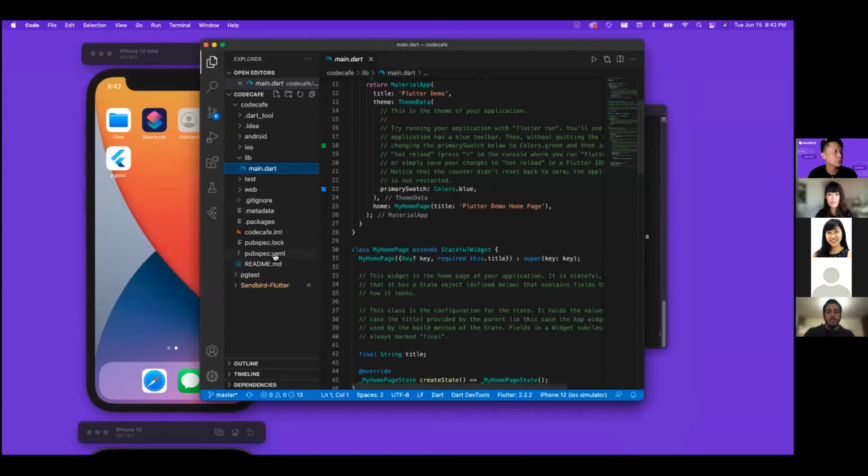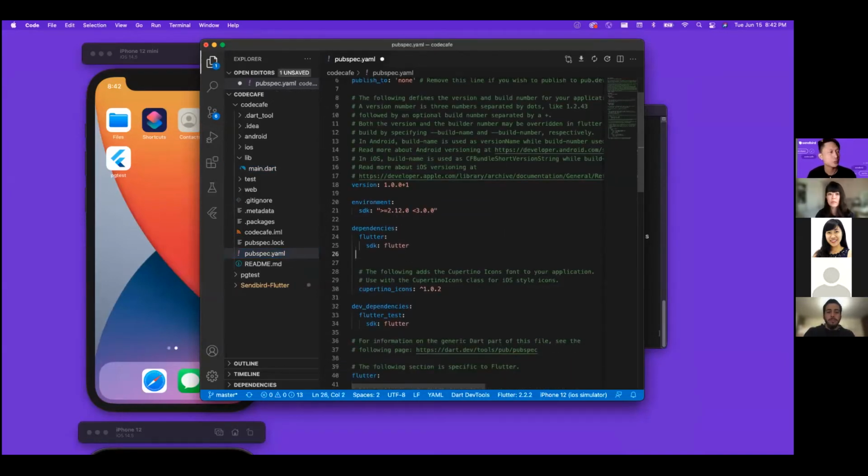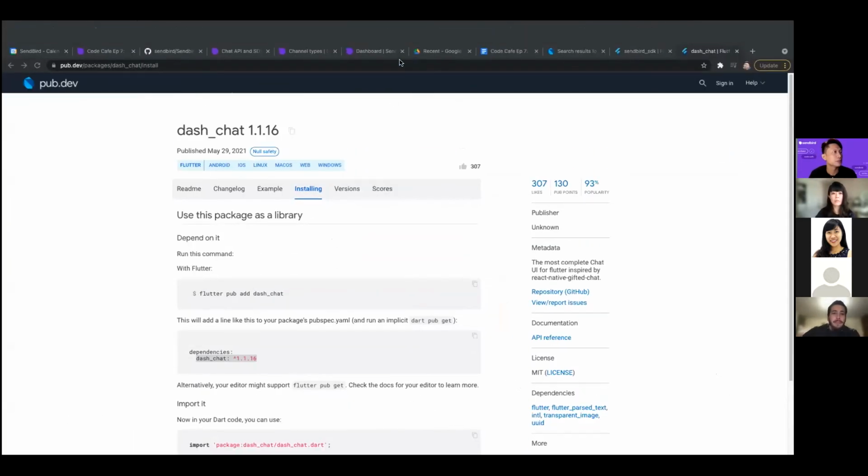Okay, so dependencies for Flutter apps go into the pubspec YAML file. So let's put this in here. Save. If you're using Visual Studio Code, anytime you edit the pubspec YAML file, it will automatically pull down the package that it needs. Okay, let's make this a little simpler.